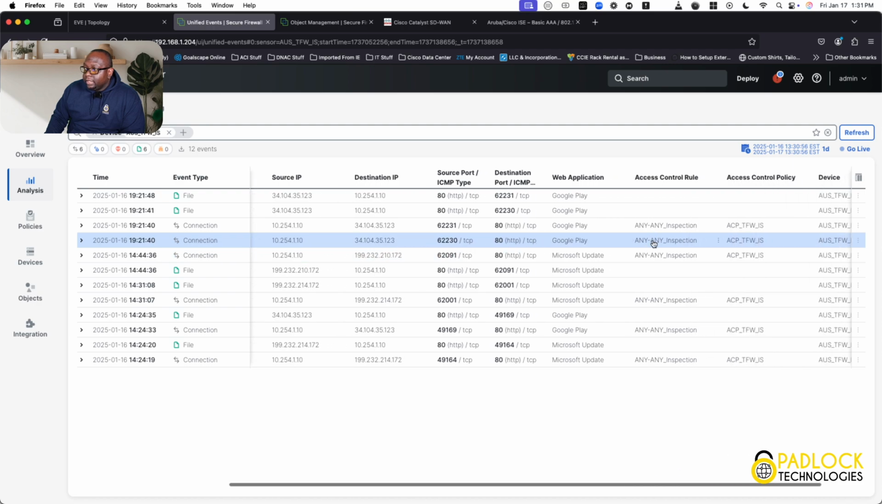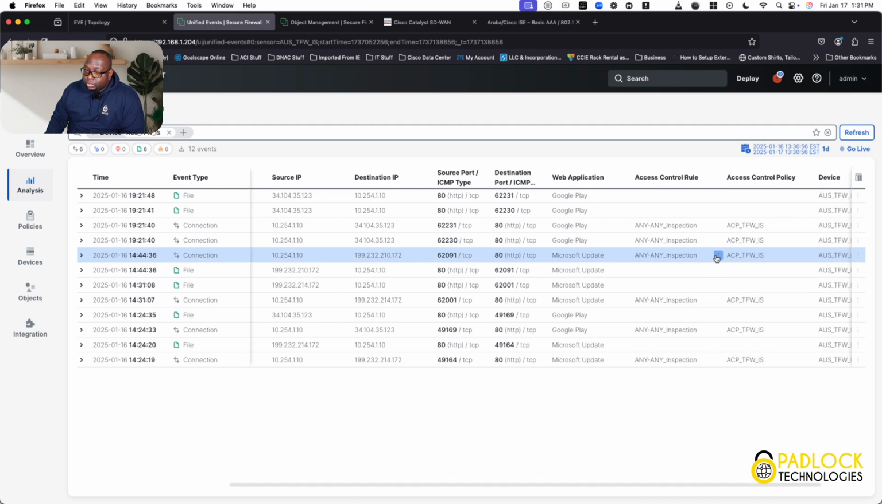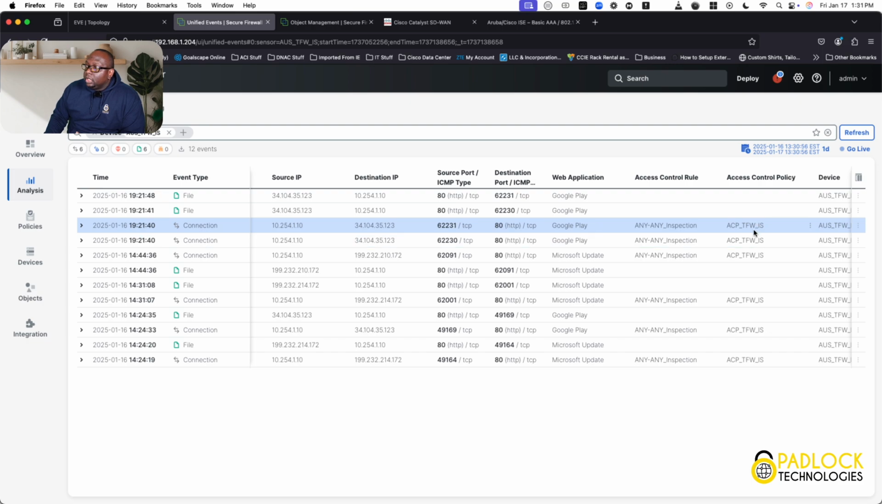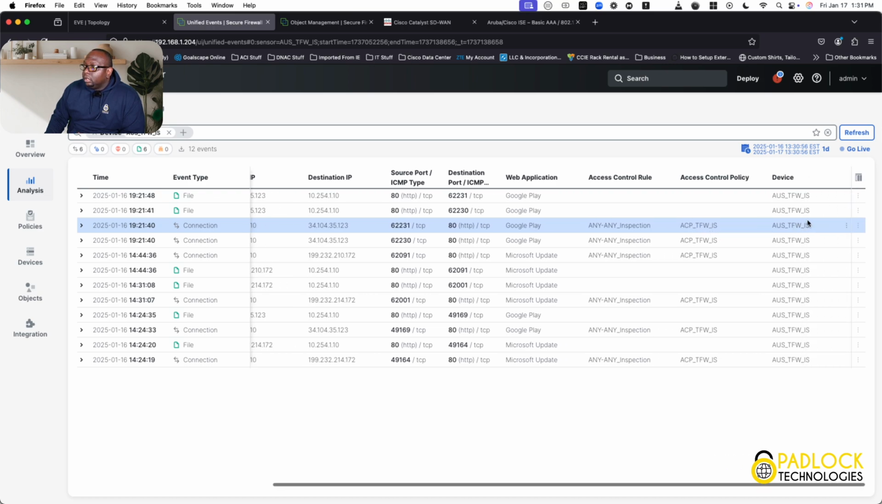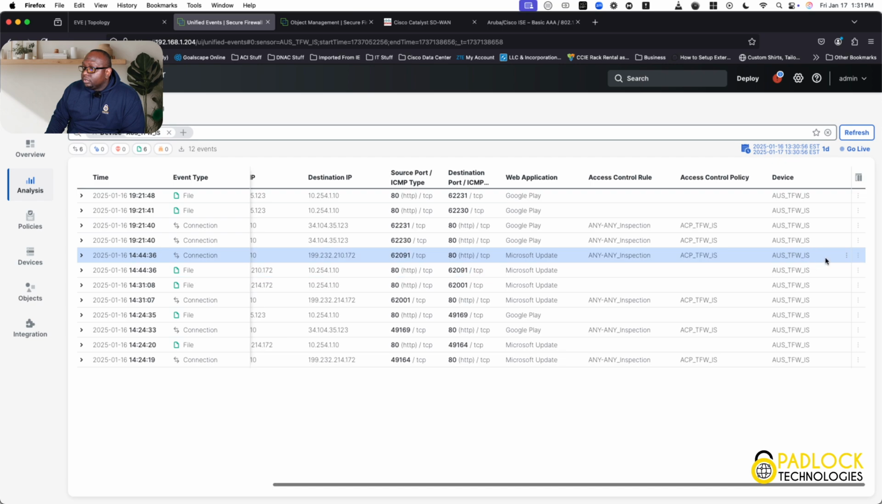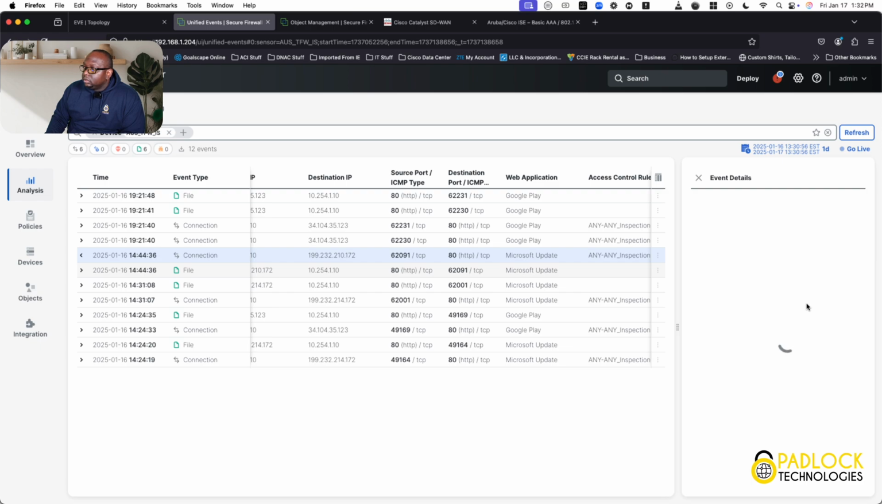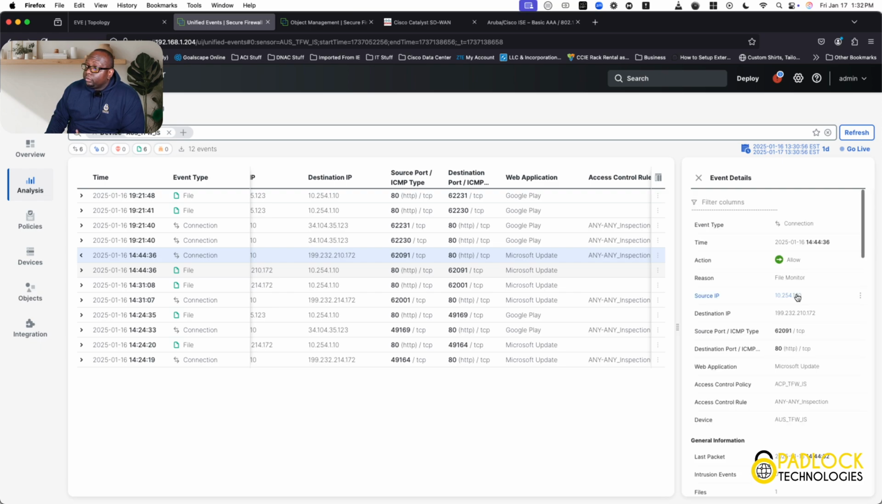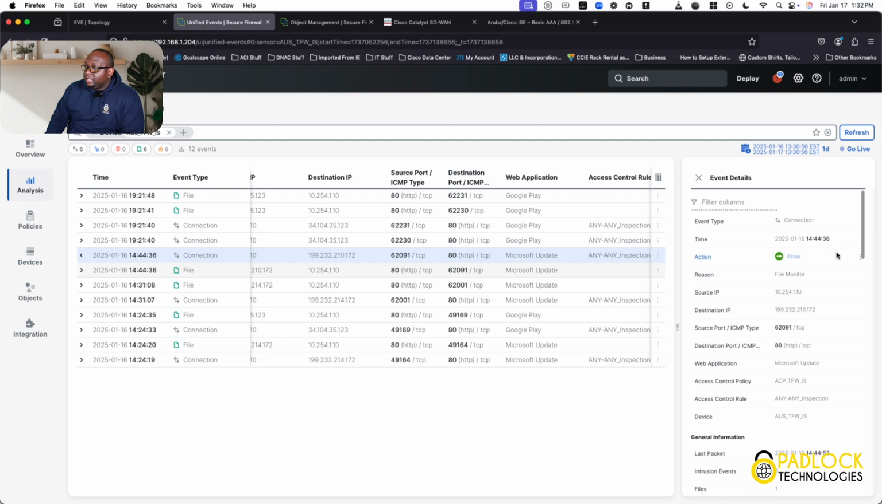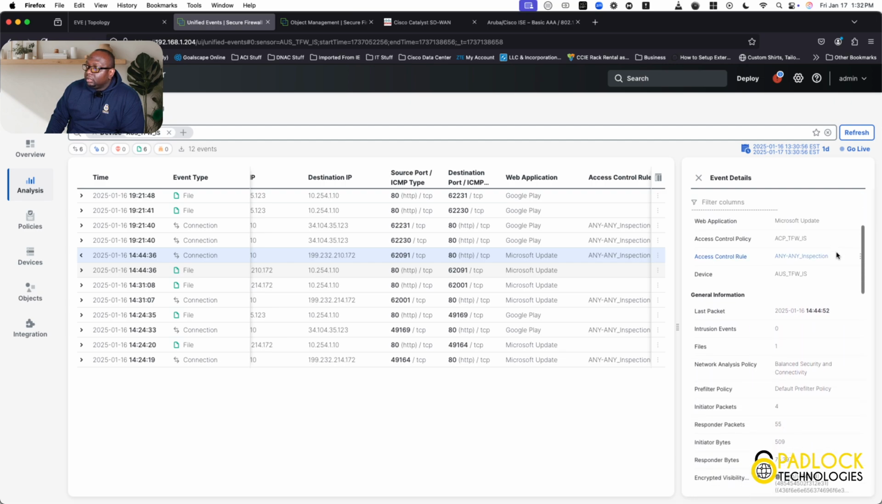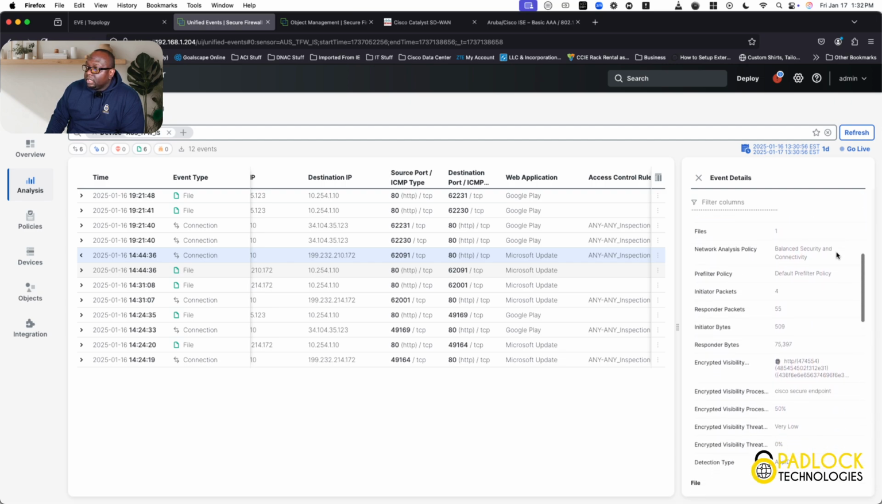You see my any inspection rule, which is what I showed you in the access control policy, and then the access rule. This is the ACE entry. This is the actual rule itself, the ACP, and what device it actually kicked into. So if I look into this a little bit more, we can show some details. Hopefully this comes up. Well, you can see the details here of everything that was actually done.